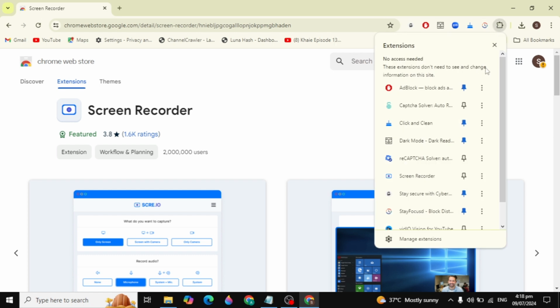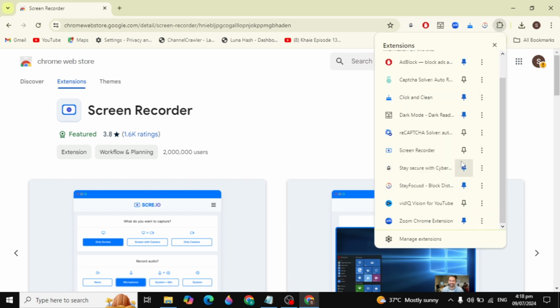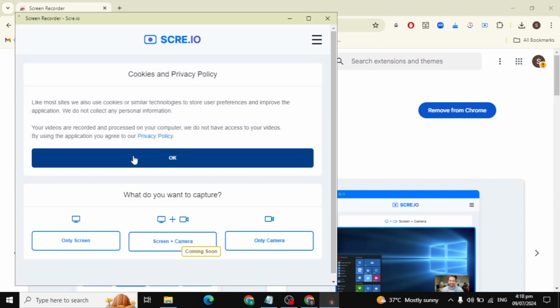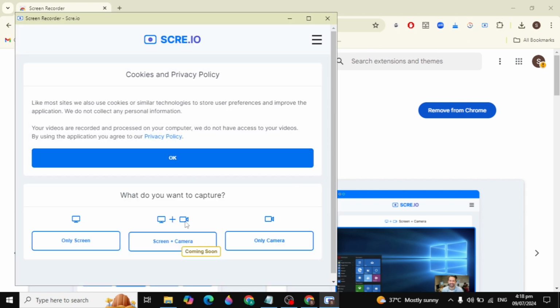Now click on this extension icon and pin this extension into your browser. Click on this pin icon and then click on this extension, and here you will see you can record your screen or record your tab in your Chrome browser. So guys, this is how you can download and install the recorder extension into your Chrome browser.